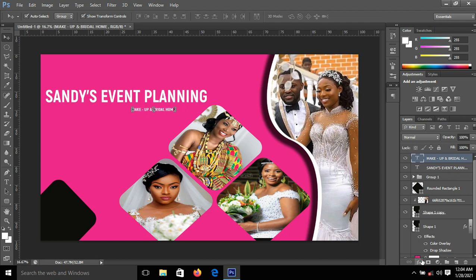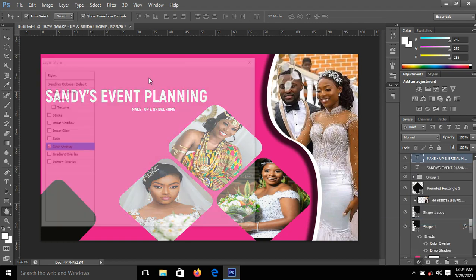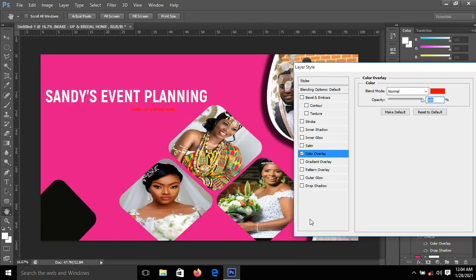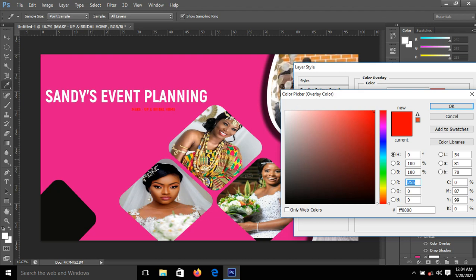Let's see, I'll click on the FX color overlay. I'll pick my color from the work. Picking my color from the work, I'll click on it, then use this color, and this one will do. This yellow. I like this yellow. This yellow will do. Click on OK.